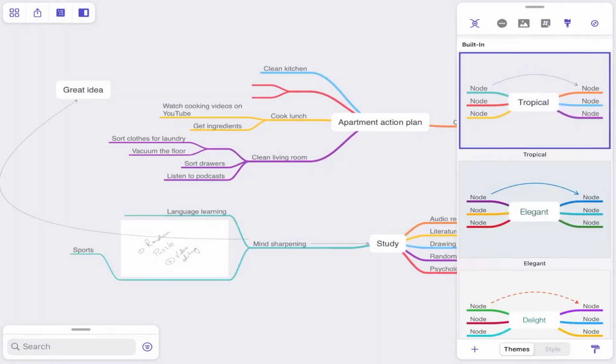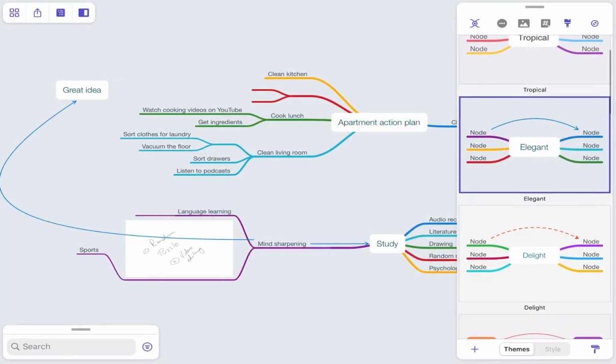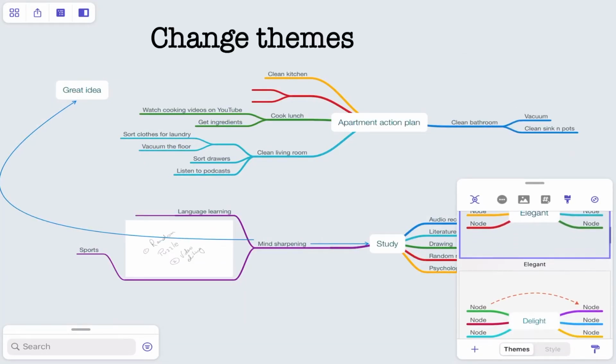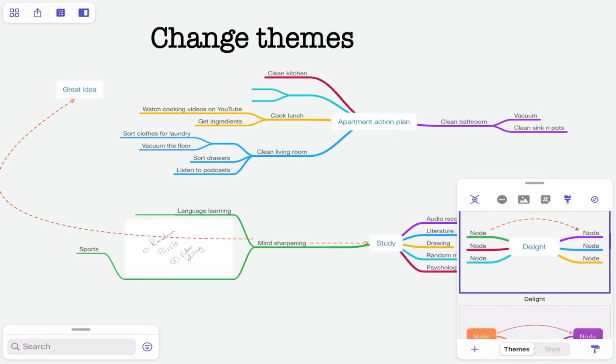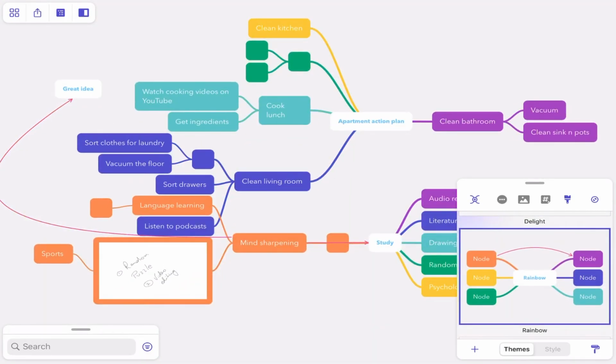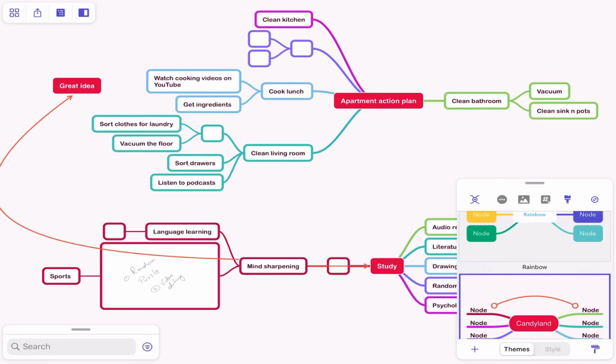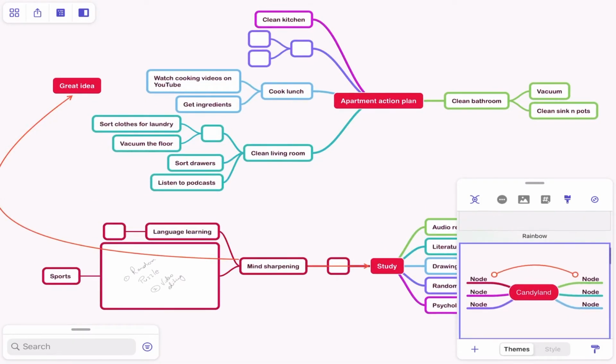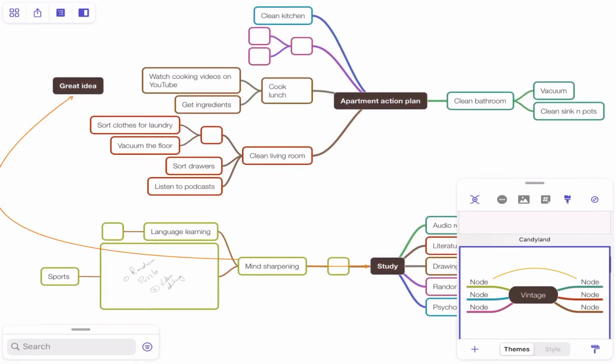So here's just an example of how you can customize how it looks. There's a bunch of themes in there. In the paid version, if I might add, you can do elegant, delight, rainbow, and as you can see on the screen, based on your choices, the different themes are going to emerge from this.